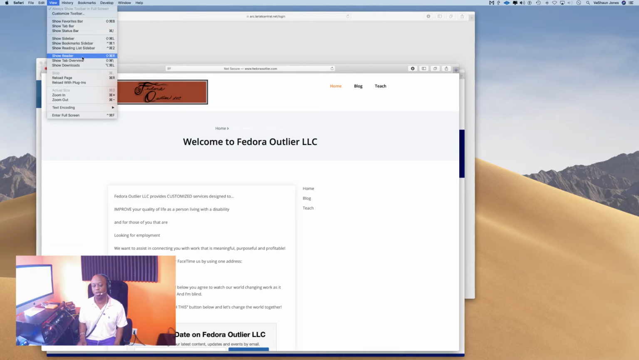Show reader, command shift R. The reader is something that you can click on and it'll automatically read the text, usually of an article or various large chunks of text, with just a keystroke.